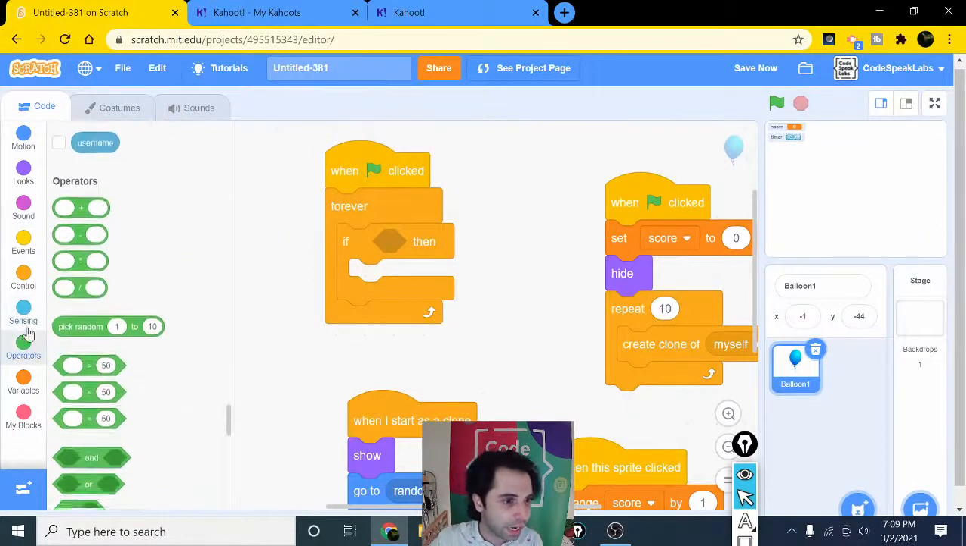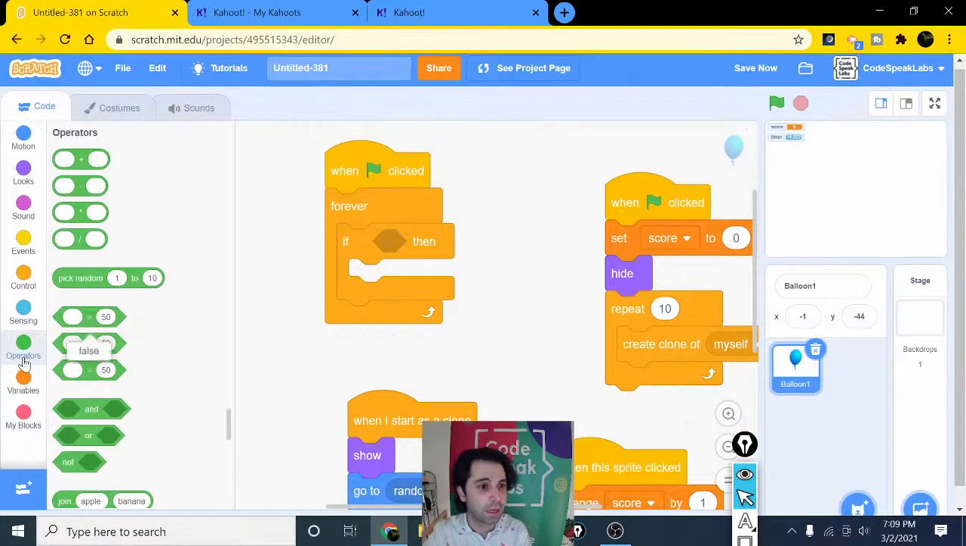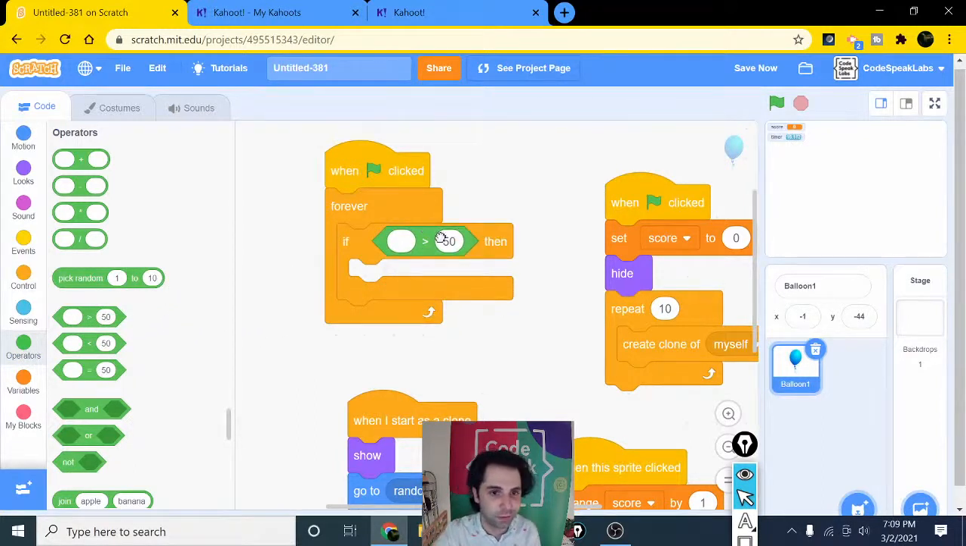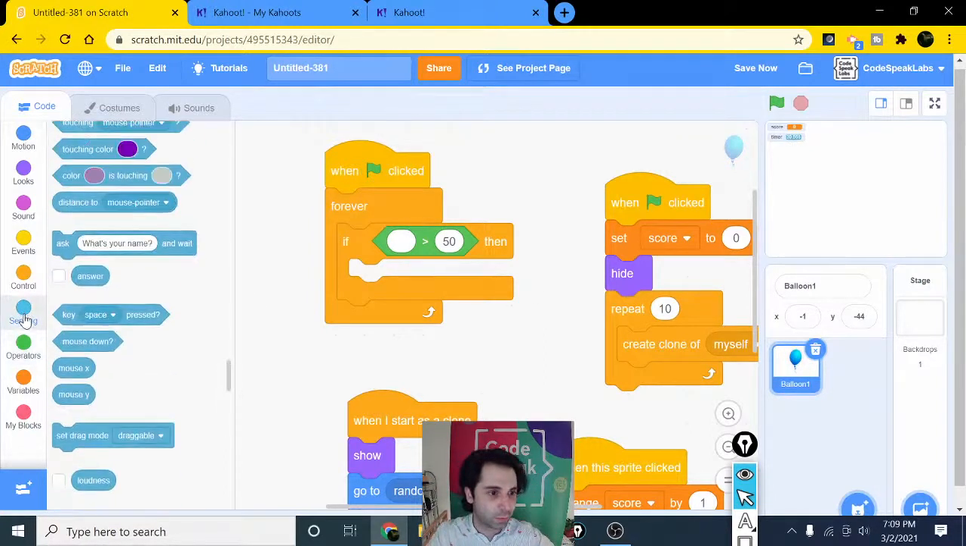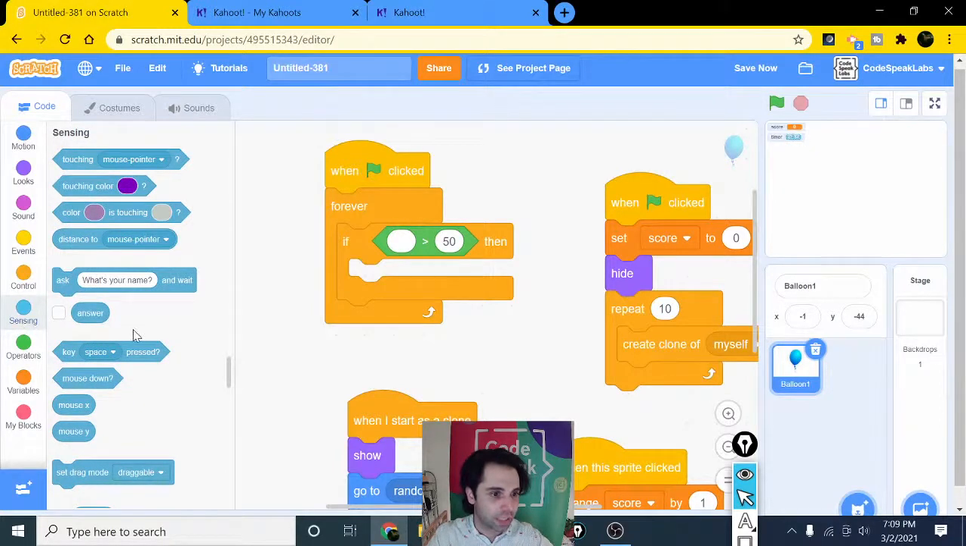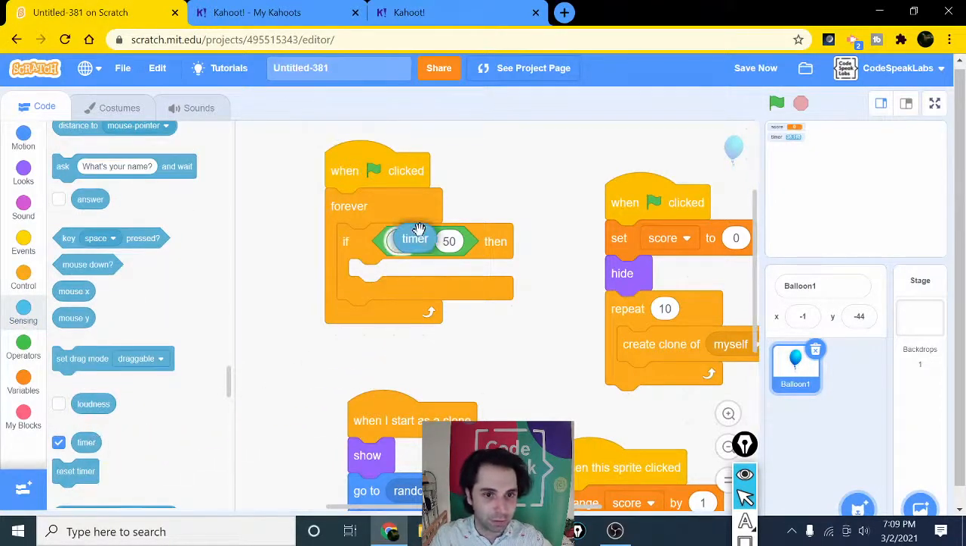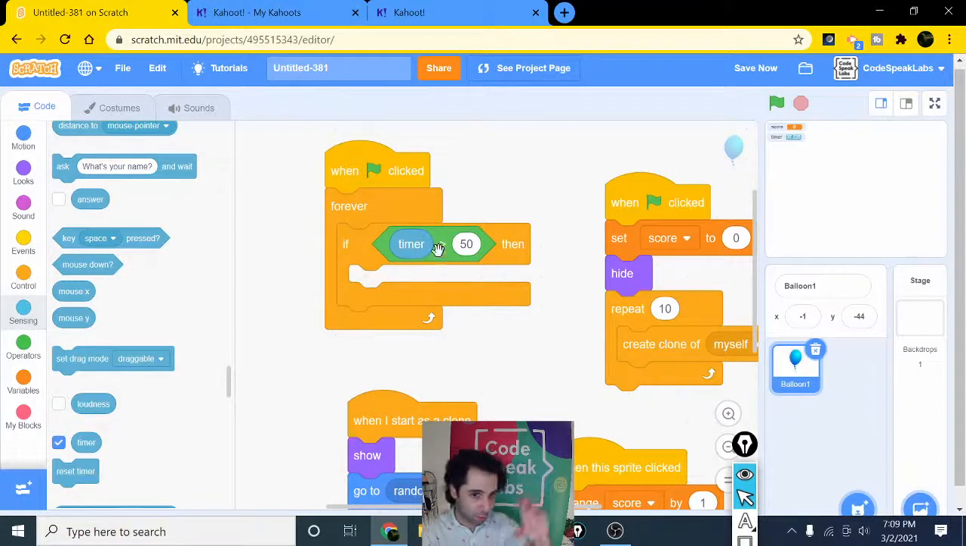So I'm going to say if, let's first go to operators, friends, and grab this block. I'm going to use this block. This is the safer way of doing it, I think. Okay, so I'm going to say if time is greater than 30. So let's grab that time block. I go to sensing and grab the timer and put it inside the first bubble. If timer is greater than 30. So if more than 30 seconds have passed by, then stop everything.